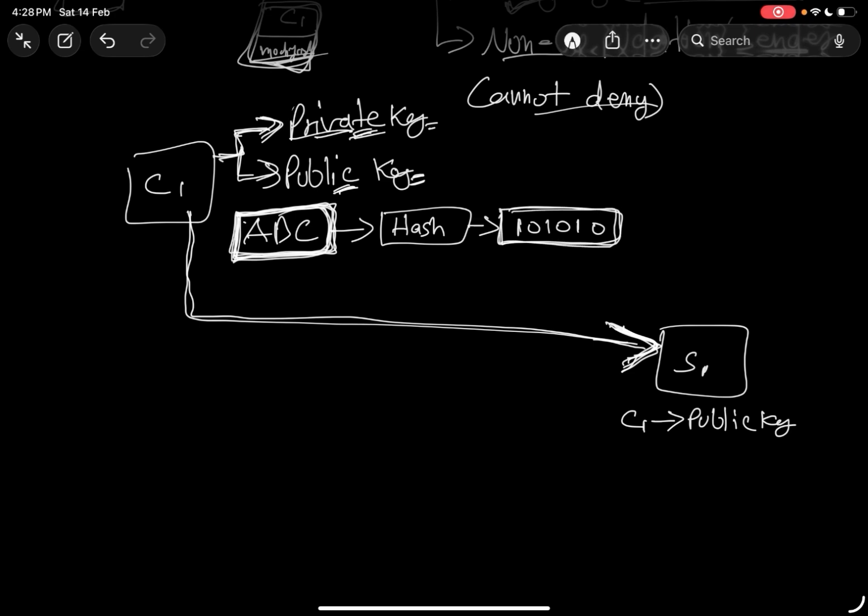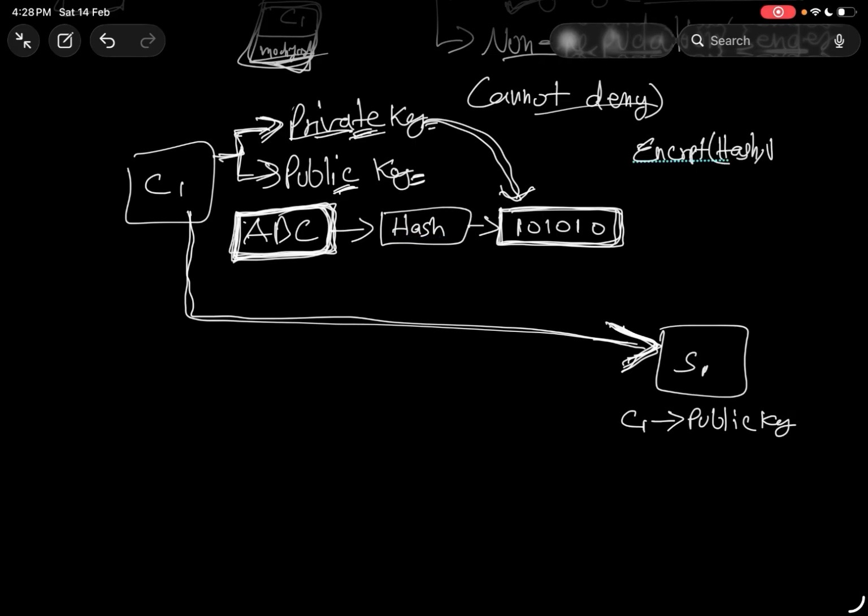Okay, and then I will encrypt this hash using my private key. I encrypt this hash using my private key, and the data I'm getting, I will call it a signature. So this is the signature.